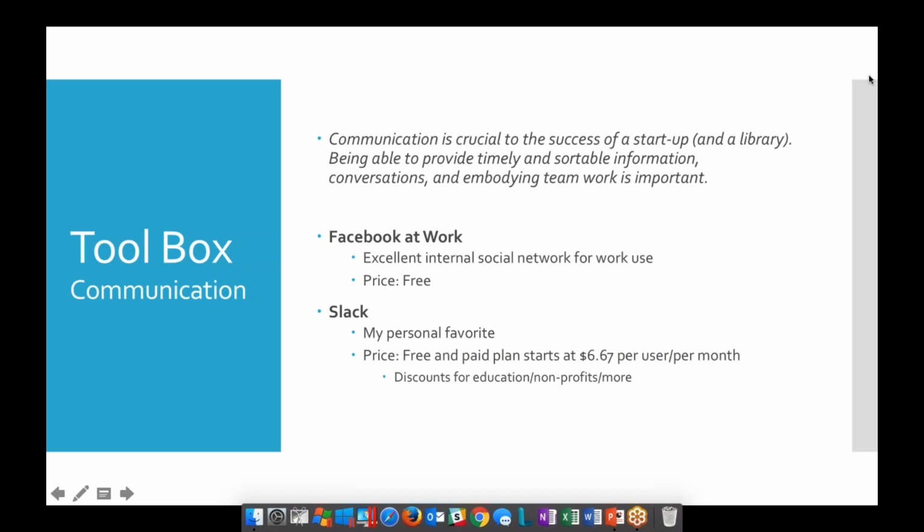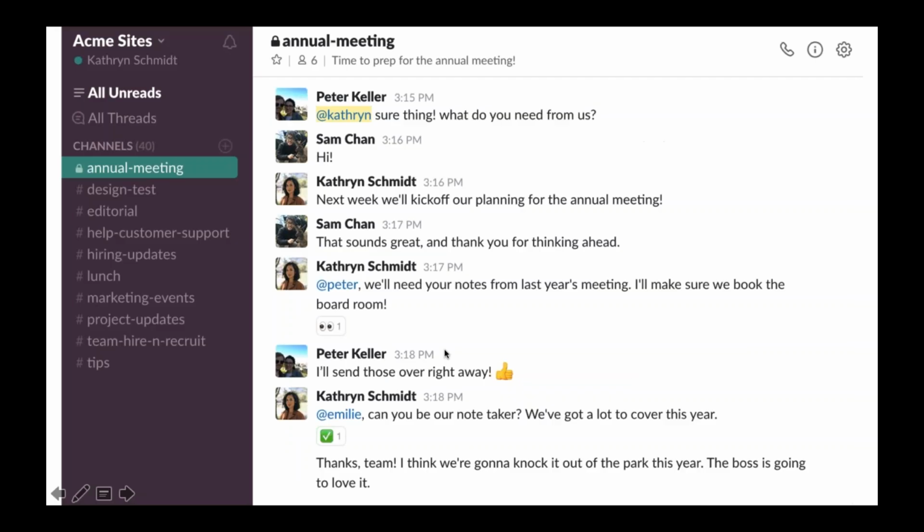Facebook at Work, which I haven't used, but people use it because it's like Facebook. And my very favorite is Slack. There's free and paid plans, and there's also discounts for education, nonprofits, and more. So this is what Slack looks like.